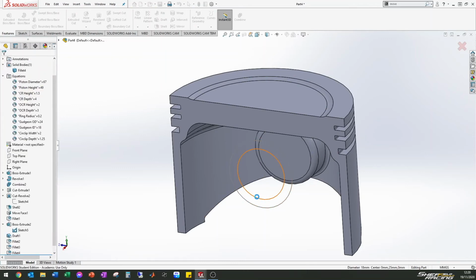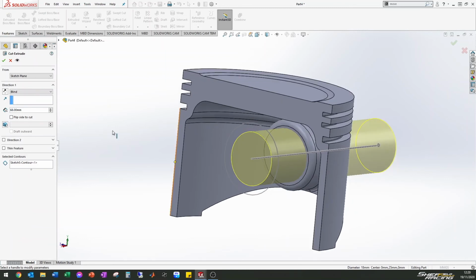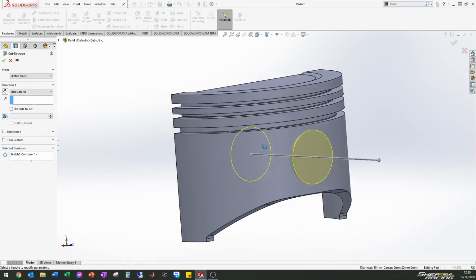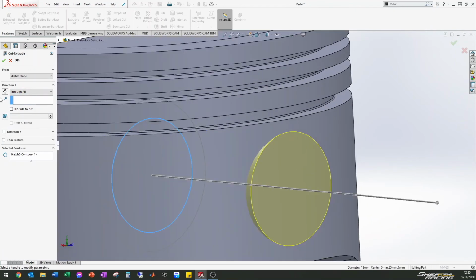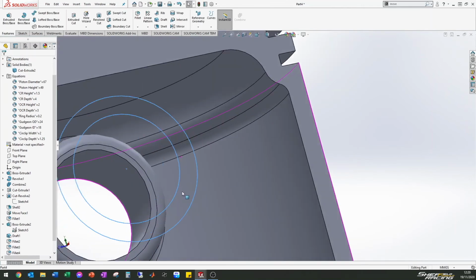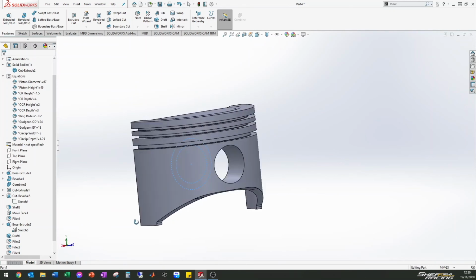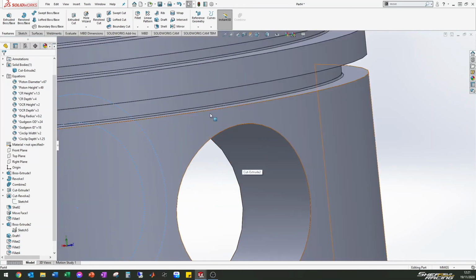So if I click that line, you can see that we want to use the through all feature. I can either do it blind or through all, but through all will be fine for this example. I'll go right to the very outer edge. So if I click OK, click the tick, we've now got the hole going through without the extra material here in this piston ring groove, so that's what we're happy with.